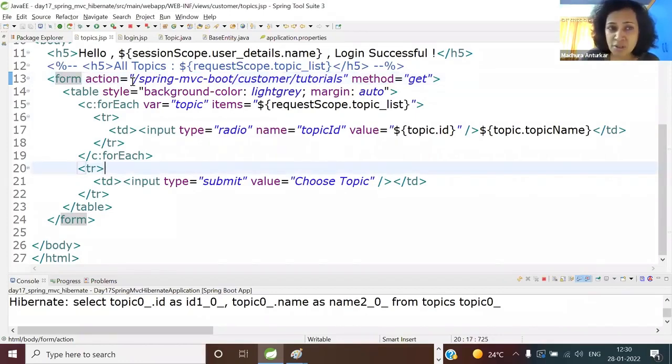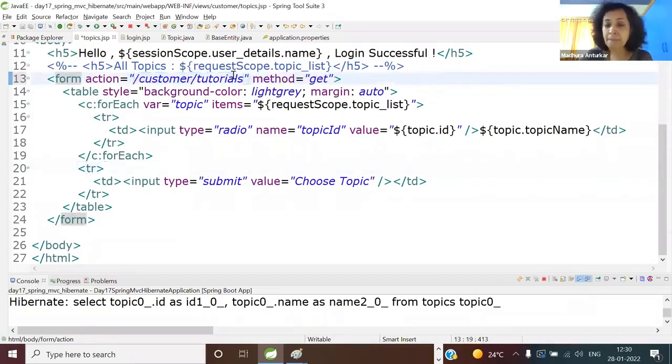So what is that elegant solution? Of course, first thing is don't add this. And there are Spring supplied tags. The name of the tag is Spring : URL. Like how in JSTL we had C : URL, C : redirect. Now today I'm showing the Spring supplied tag library. So Spring : URL is the Spring JSP supplied tag.